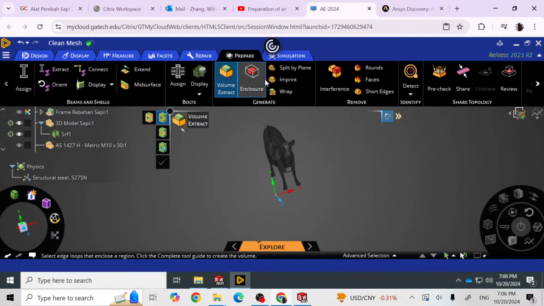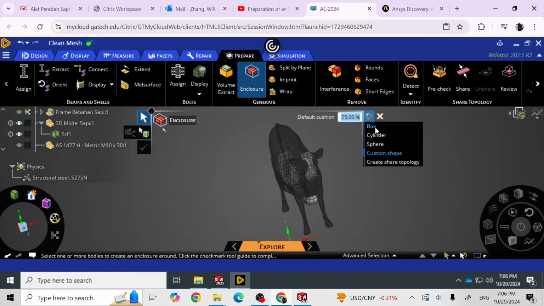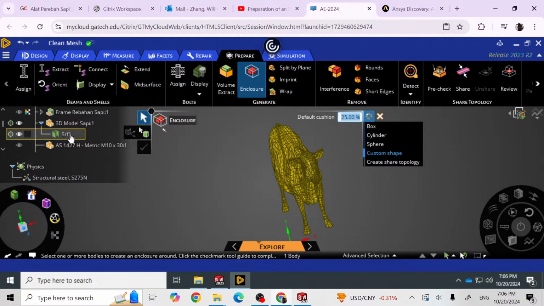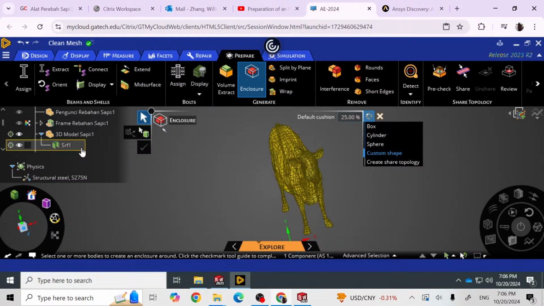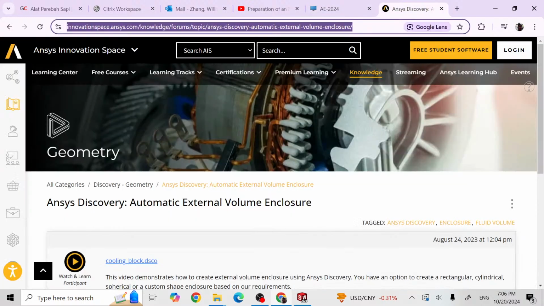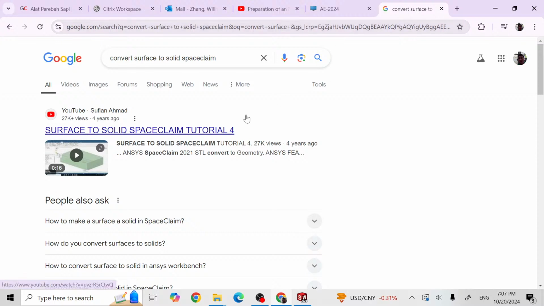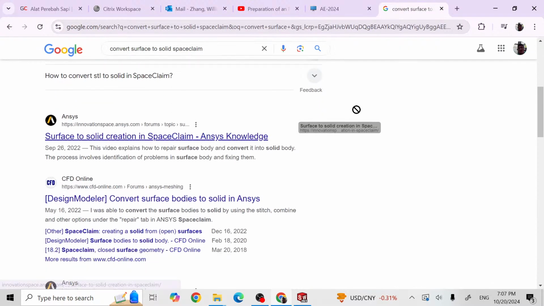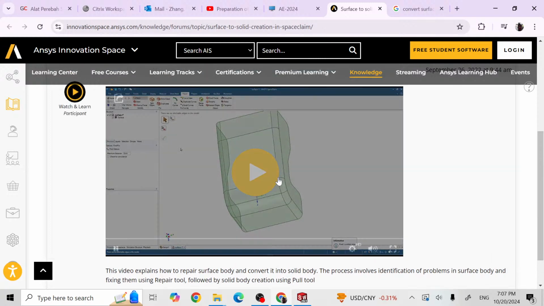Oh, I already ran into my issue first, and I haven't even ran any simulations. Uh-oh, whoopsie daisies. Let's think. Okay. So if all of this is just a surface, right? Convert surface to solid in SpaceClaim. Let's see. I think that the whole reason why it's not working right now is because you are using a surface.